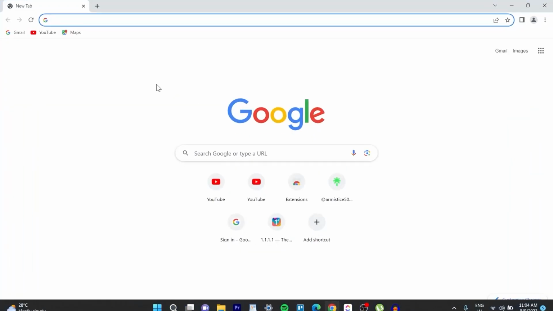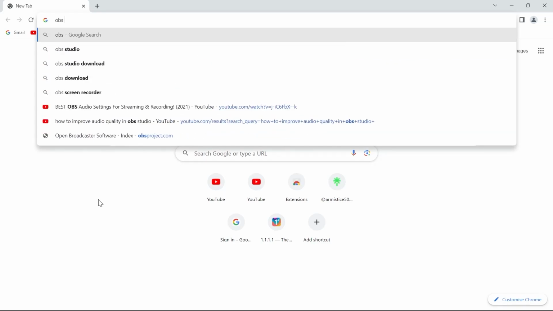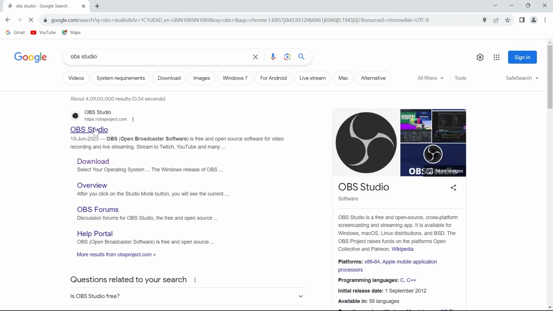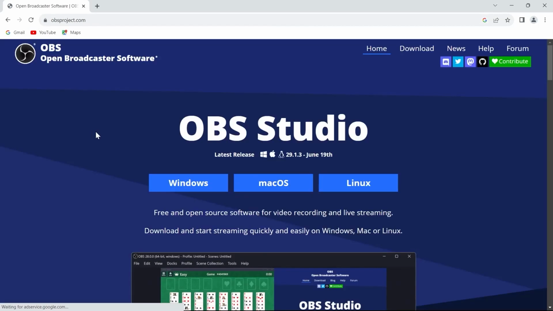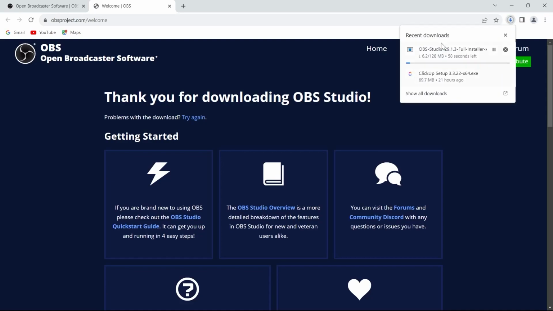For this, open any of the browsers that you have installed on your PC. So for example, I'm opening Google Chrome, and in the search bar, type in OBS Studio and hit enter. After that, you'll see this page that is obsproject.com. You'll have to click on OBS Studio, and on the interface of this website, you'll see the option for downloading it in Windows, Mac OS, and Linux. So if you want to download it on any of the respective platforms, you can just click on it and it will open up another page.